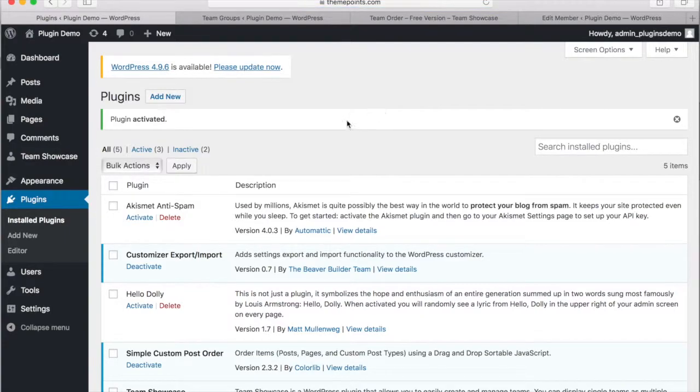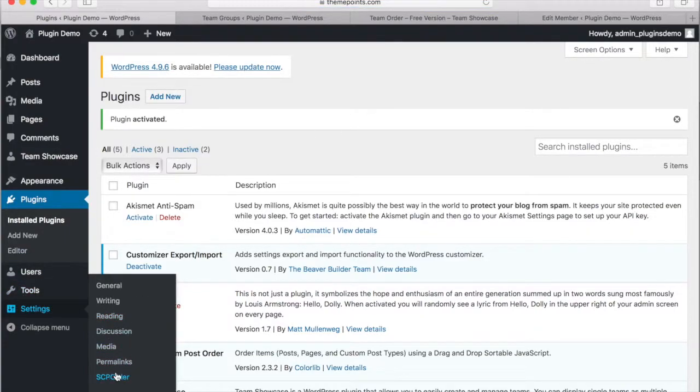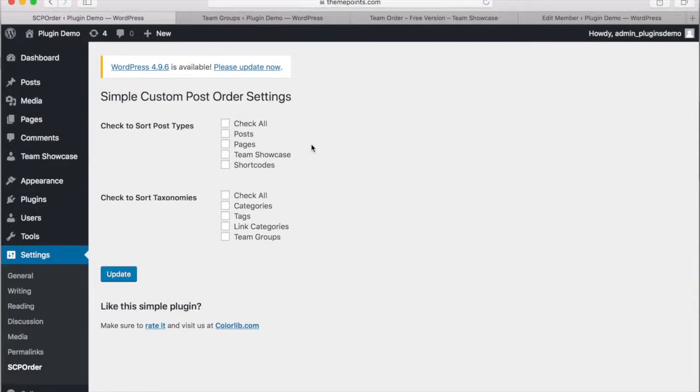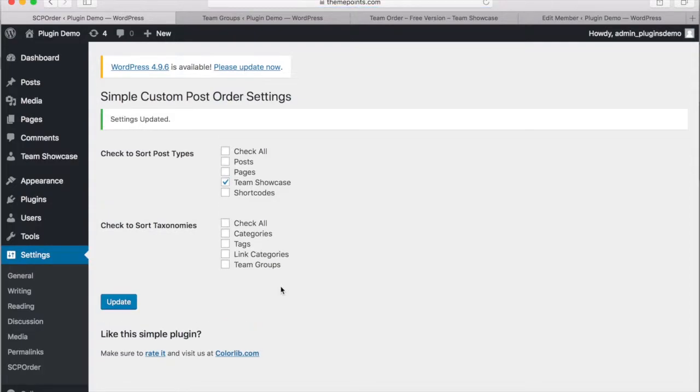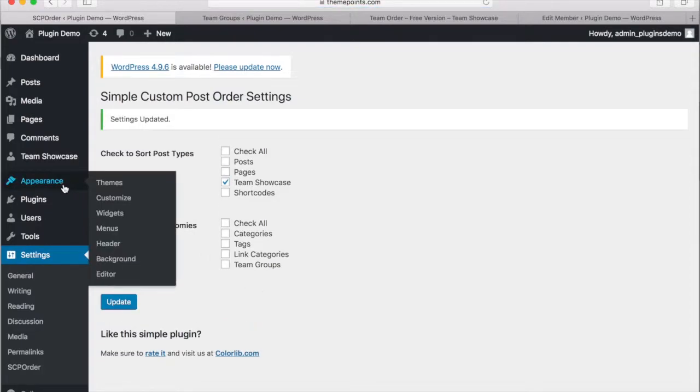Once the plugin is installed and active, go to Settings and look for SCP Order. This is the settings page for the Simple Custom Post Order plugin. On the plugin settings page, check the box next to Team Showcase. We want this plugin to work for our Team Showcase plugin. Once checked, update the settings.